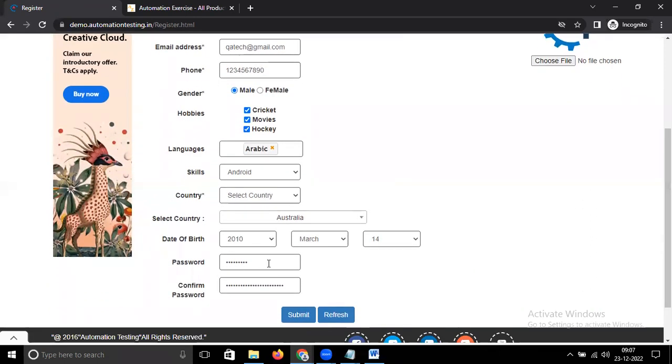And password, you need to call it a password field. Even though it looks like a text field, you need to call it a password field only. Why? Because the data you are going to enter is in an encrypted format. And submit and refresh are nothing but buttons, you can call them.